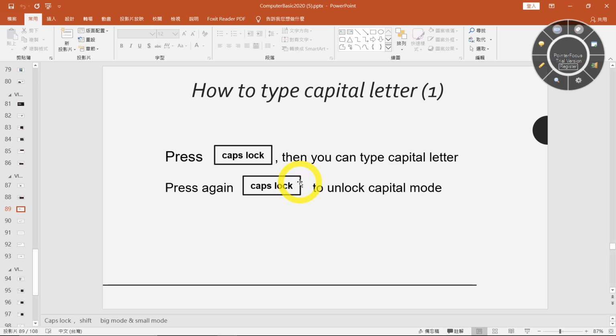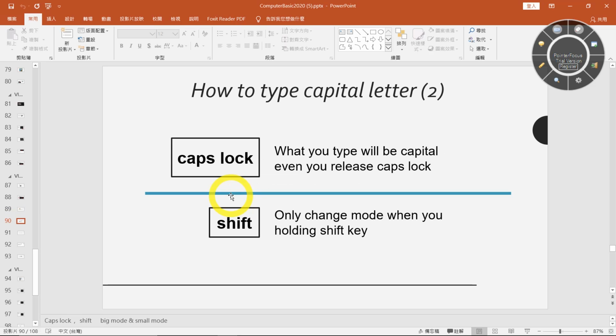So on this page, we talk about how to type capital letters. First, press caps lock, then you can type capital letters. And if you press caps lock again, it will unlock the capital letter mode.